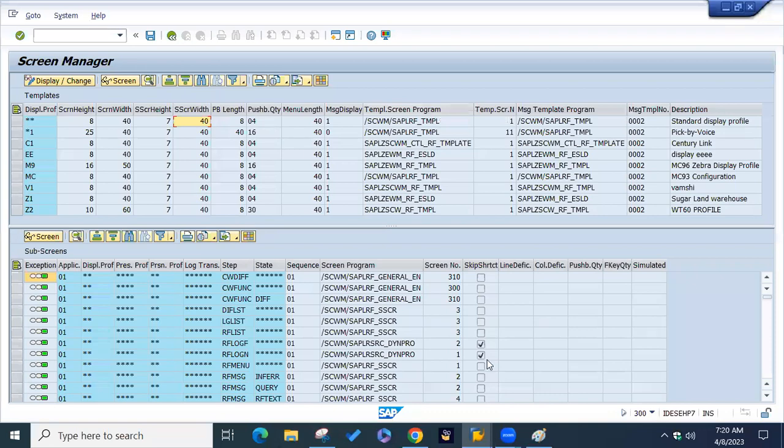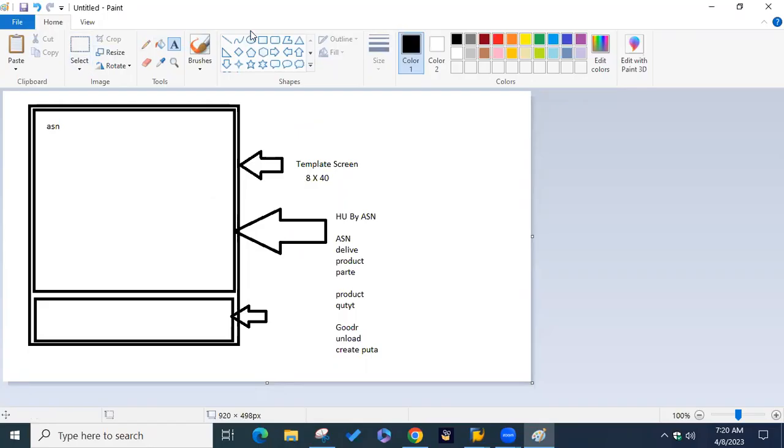So here we can also give the support for different push buttons available inside the RF, for example goods receipt, unloading, creating a put away task, confirming the put away. So for this here we can give 4 push buttons, for example.